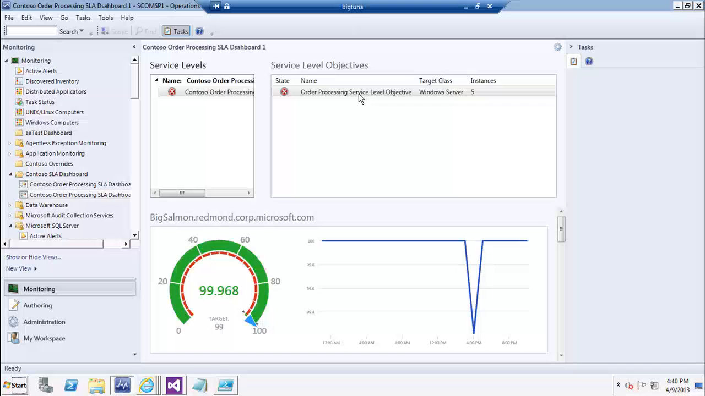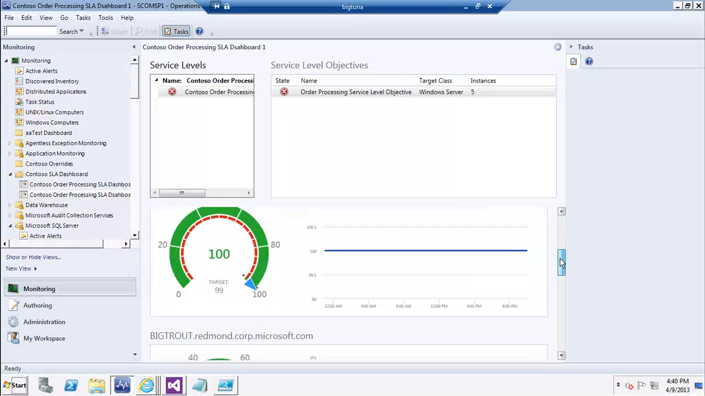If you were familiar with 2007 R2, to get to this point it took you an hour to do something like this, but now you can do this within a minute. So it's a really rich experience that we provide out of the box today to track the service level objectives for your different applications.